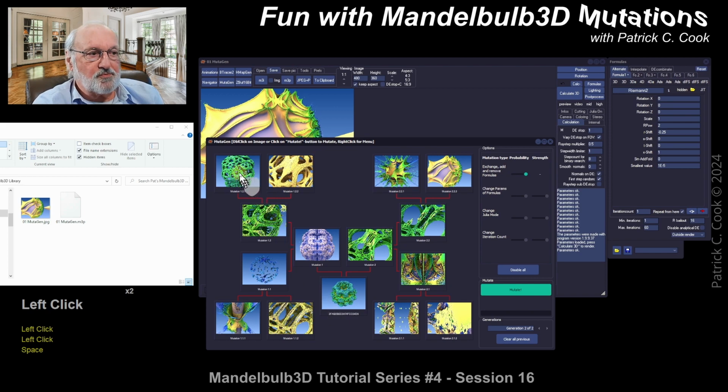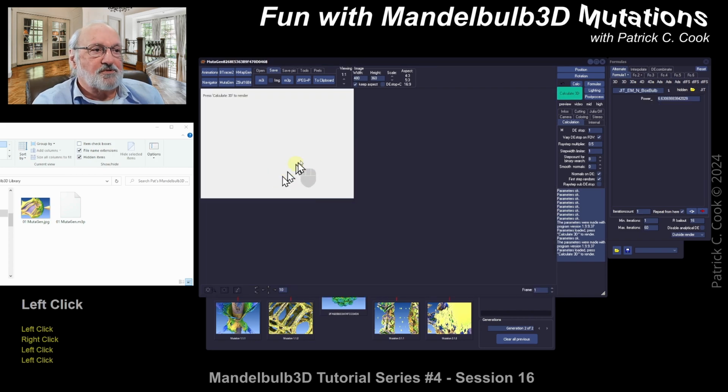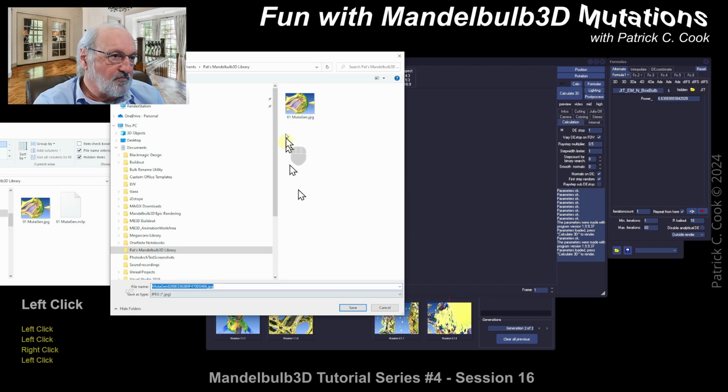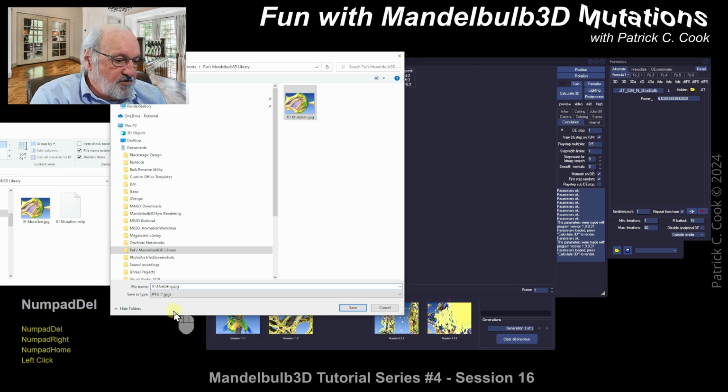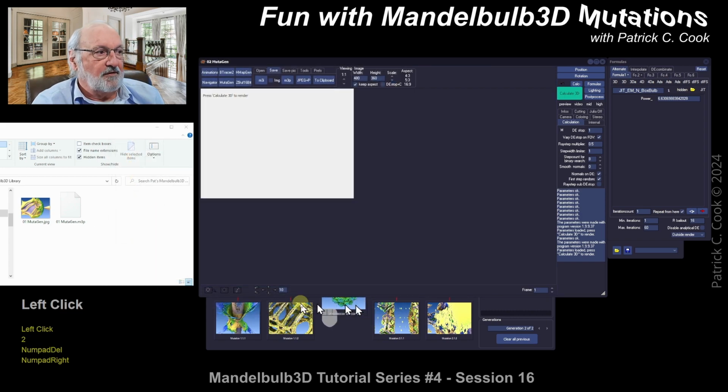Let's say I like this one too. I think I might be able to use this in the future. Right mouse click, send to main editor, save it as a JPEG and a parameter file. I'm going to click on this one and then just change the number. All right, and there's my second.